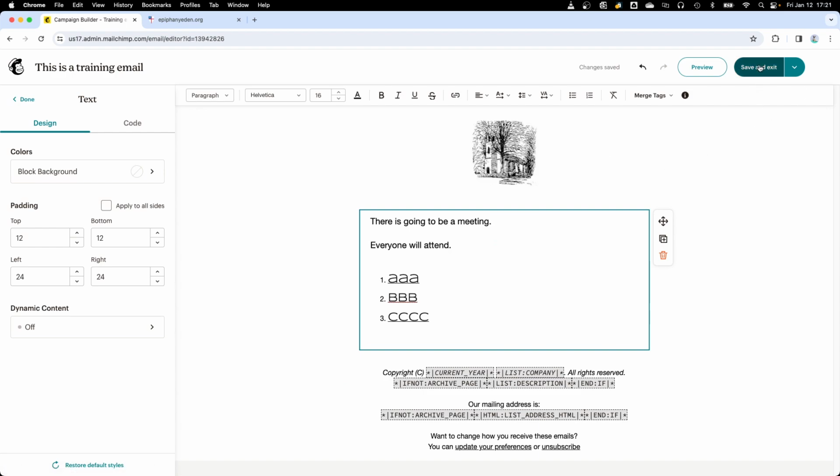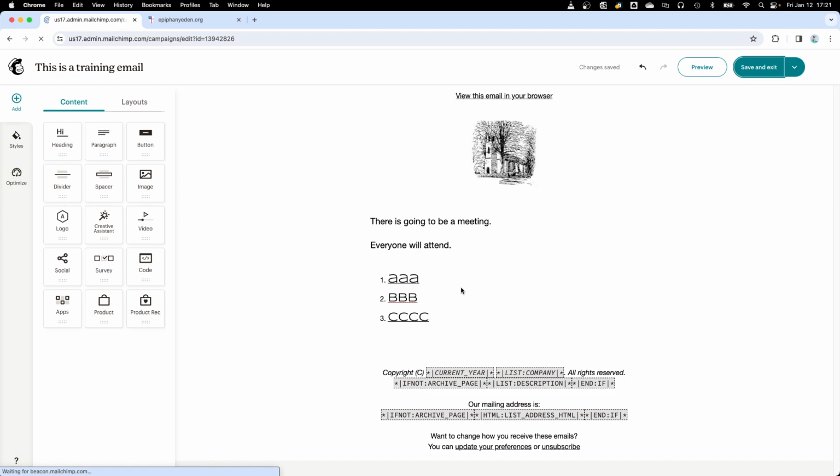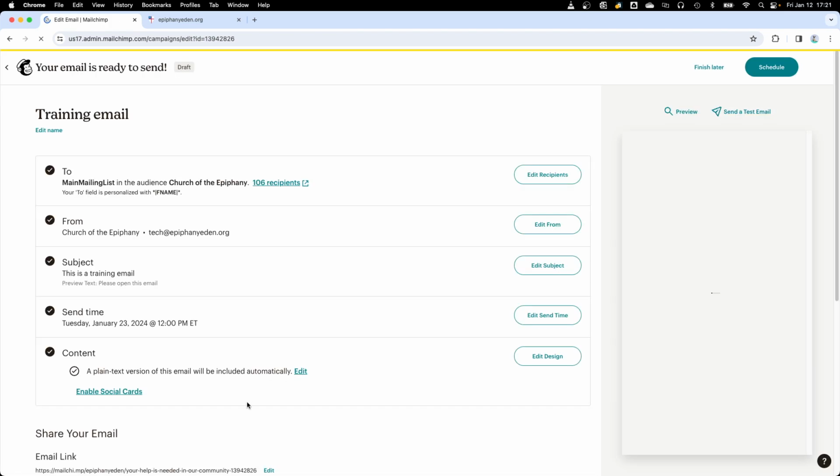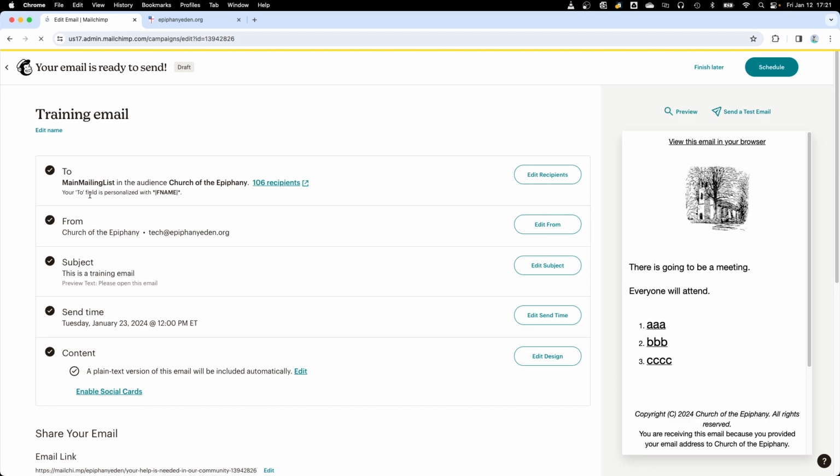When you're done, you click on Save and Exit. So now you have completely built the email. We know who we're sending it to. We know who it's from. We have a subject on it. We know when we're going to send it, and we have content.